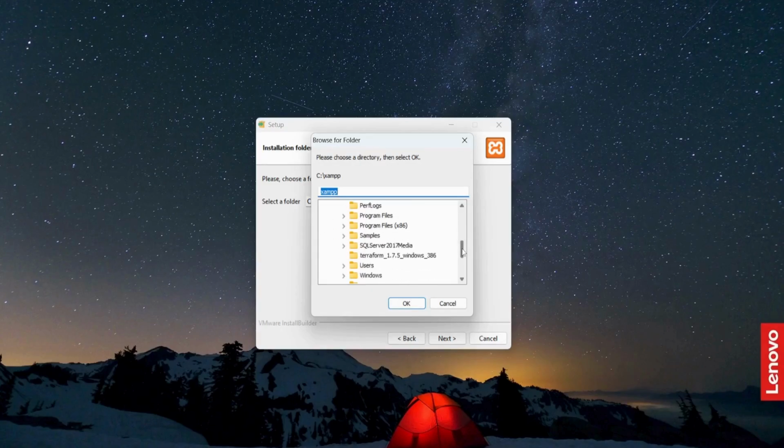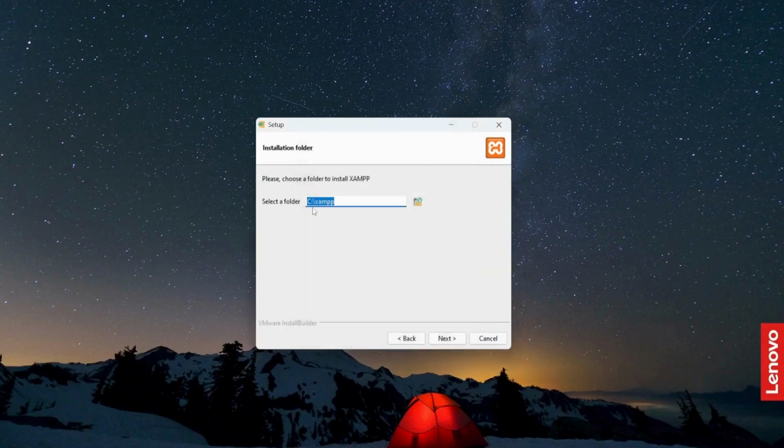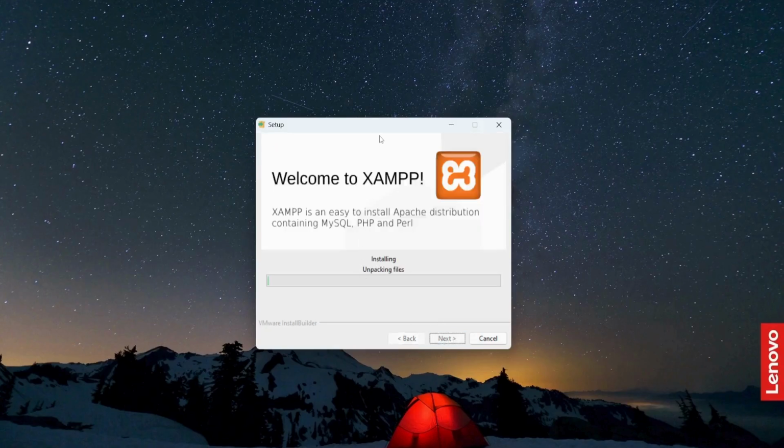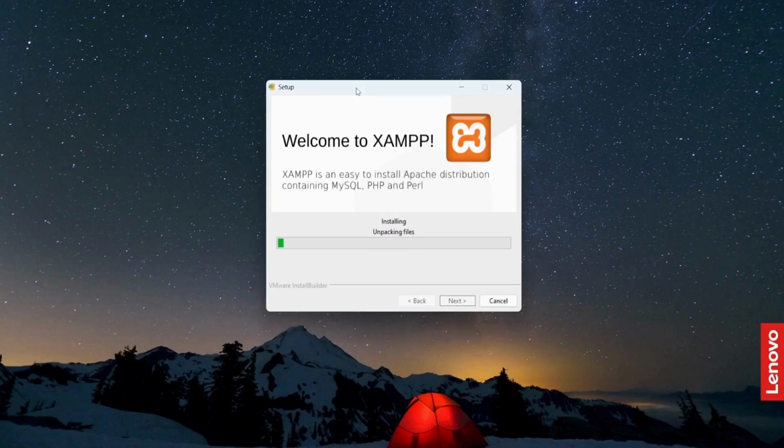I want to install it in my E directory. So where is the E directory? I have to just mention the E, and okay, now click next. Click next. For language, I'm going to select English. Click next. Setup is now ready to install. Click next. Okay, now it has started the installation process. It will take some time.